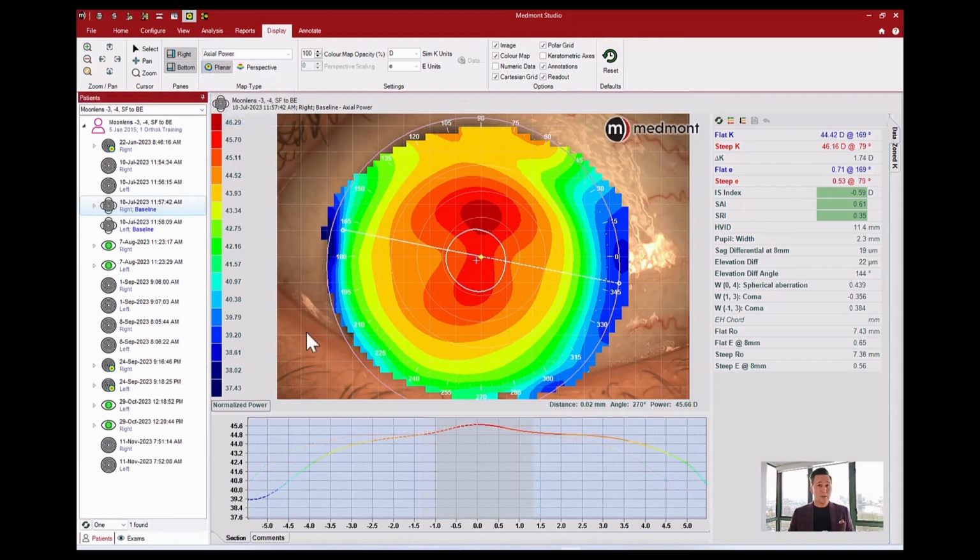One final thing on this map is when you're doing your baseline analysis, and really any topography screening, make sure you have your normalized power, normalized scale selected. And the reason for that is it will go from the flattest it can read at the bottom of the scale to the steepest it can analyze at the top of the scale, and it gives you the most definition.